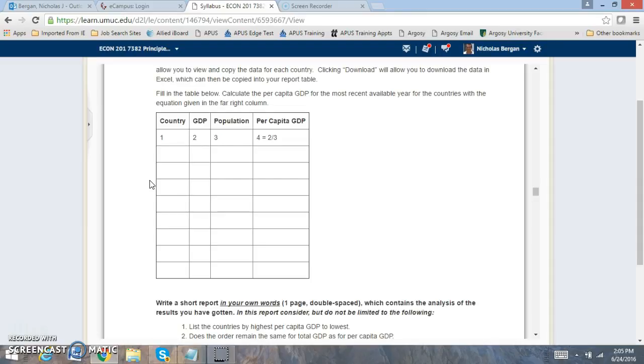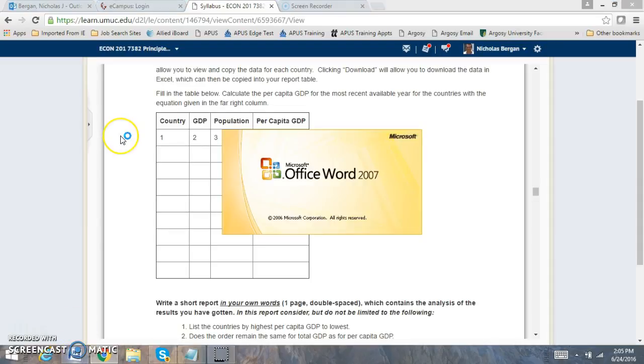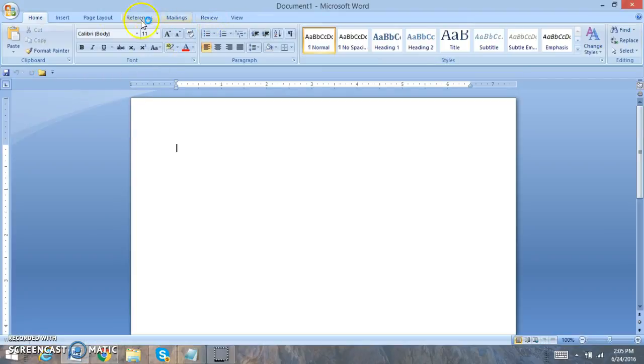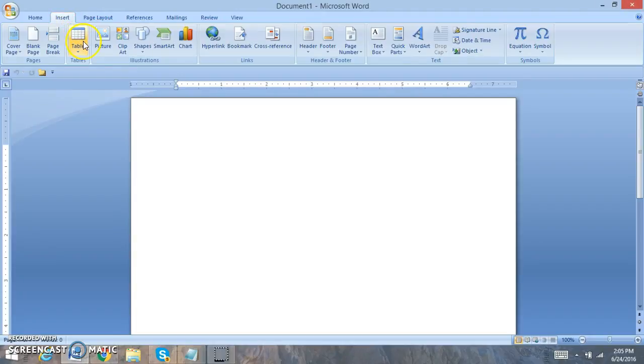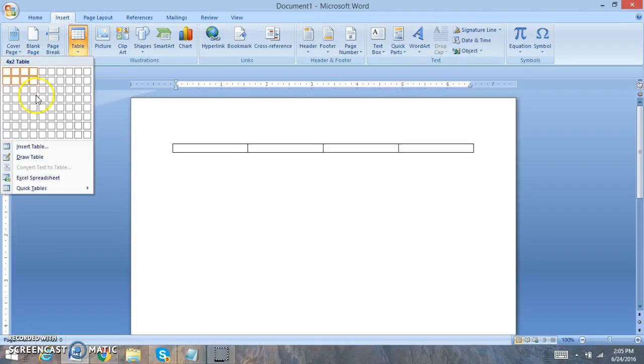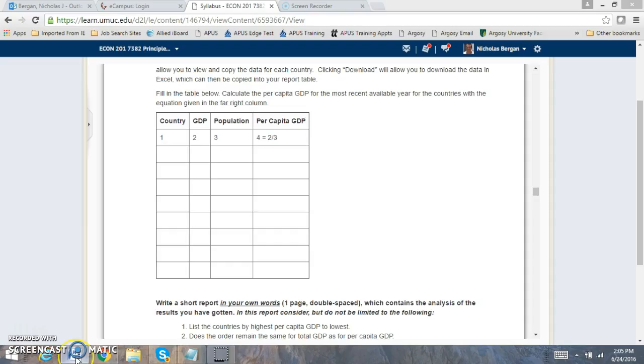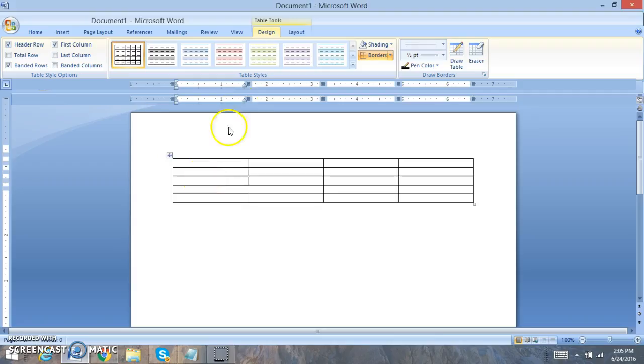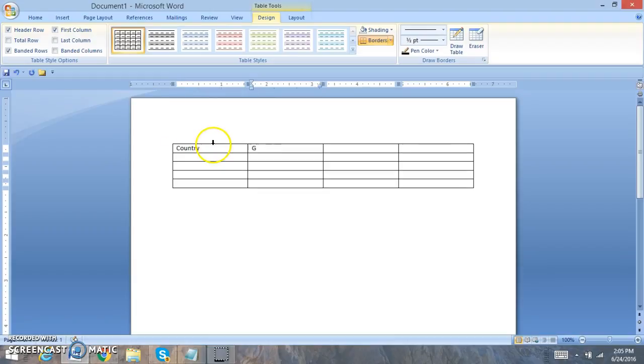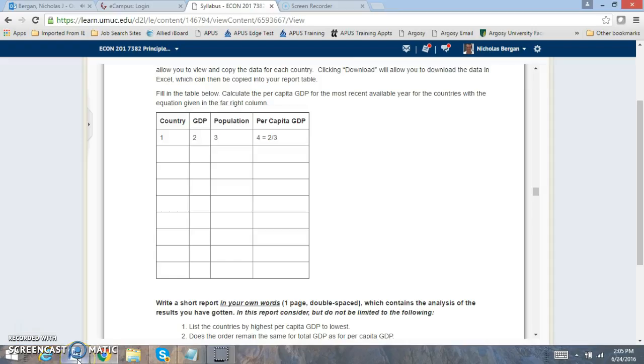So basically go to the Word document, create a table. So if I go to this Word document here, let me show you this. I think it's under Insert. There it is. Table right there. Put it in there. And all you want to do is put the title headings you need. Country, GDP, population, and so on. That's all you need. Okay?